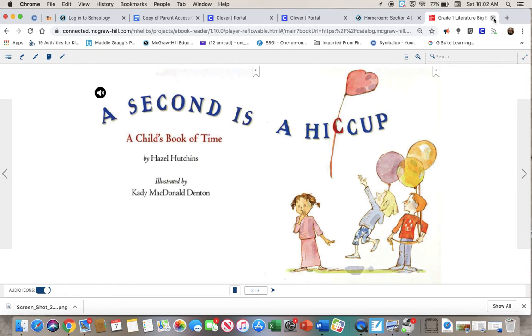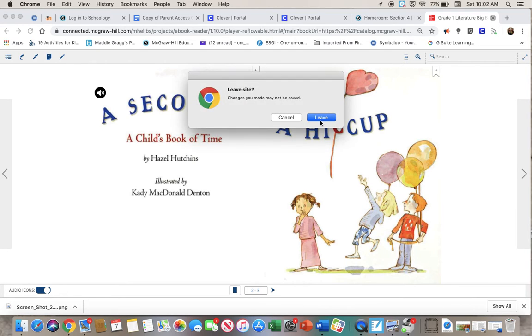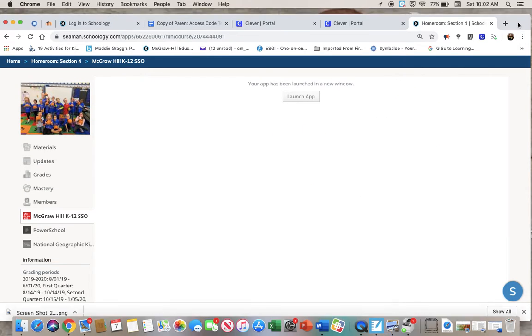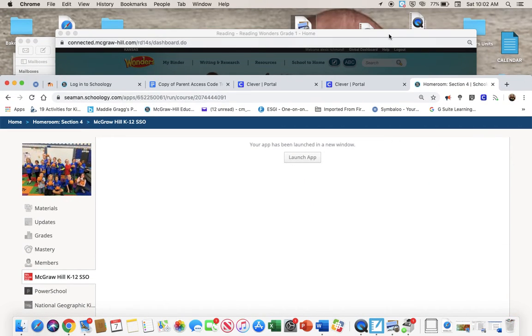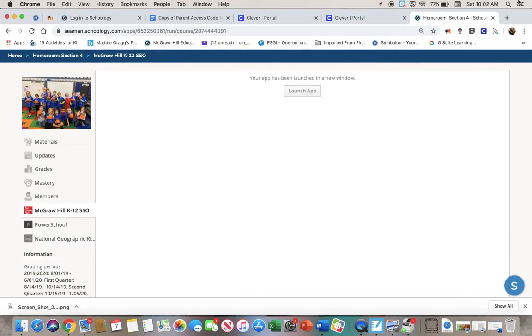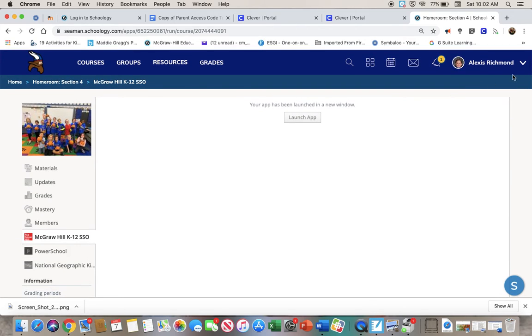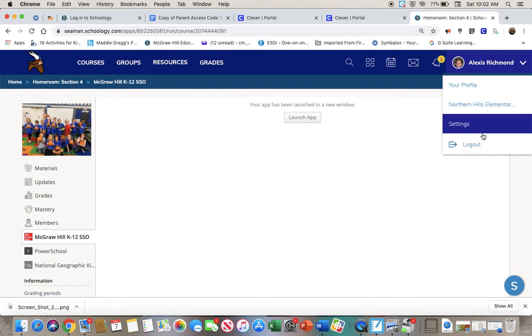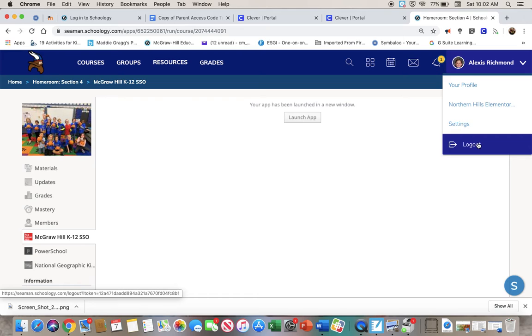I'm going to go ahead and click off of this screen and go back to Schoology. Sometimes this screen, like I said, hides behind here. So if you just close it, it'll work. But I'm going to go back over to Schoology so you can see just a couple more things. As your kids get older, you'll be able to see a little bit more from that. I'm going to go ahead and log Alexis out.